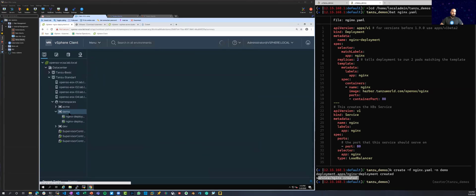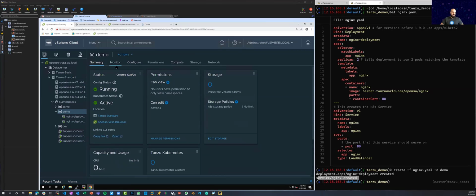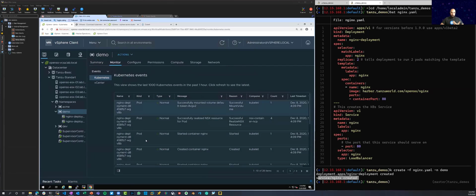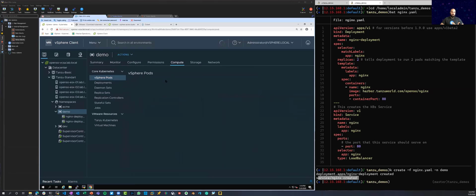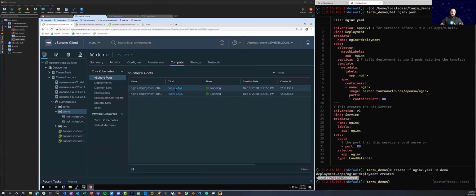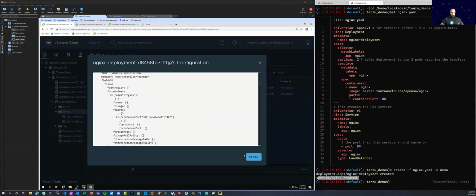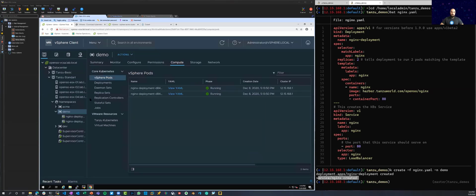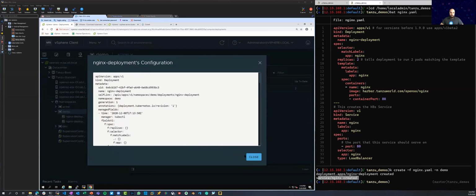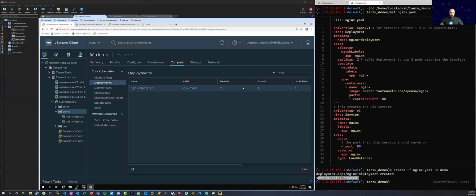If I hover over the namespace, I can now see a lot of different Kubernetes events and objects directly on my vCenter. I can go to monitor and see Kubernetes events. I can go to compute and see my pods. If I click on the YAML file, I can see the object that is being run right now on the Kubernetes side. Same goes for deployments. I can click on the deployment and see the desired state and the run state. So it's 2 out of 2, everything is working.